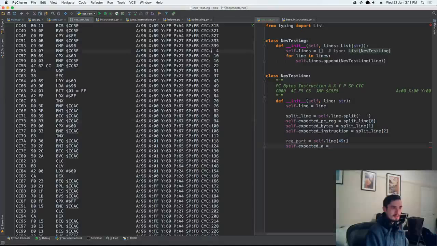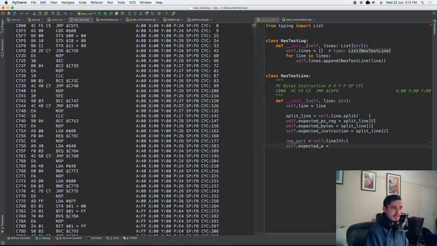Oh, okay, but sometimes CYC. So I think basically now we want to get rid of any spaces. We just want to strip these values out. How are we going to do that? So we could either split by colon or by spaces. If we split by spaces, this gives A 0, X 0, Y 0. But we're also going to come across these. So it's probably not what we want to do.